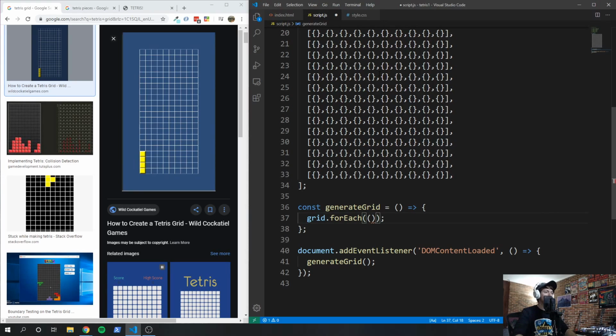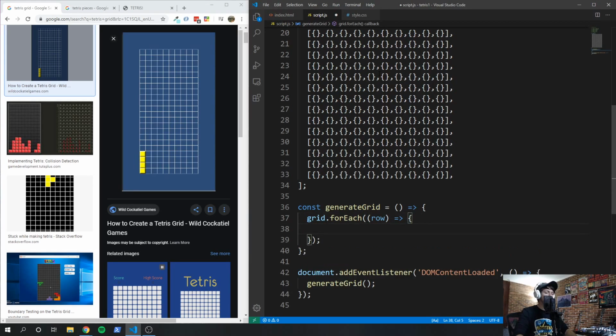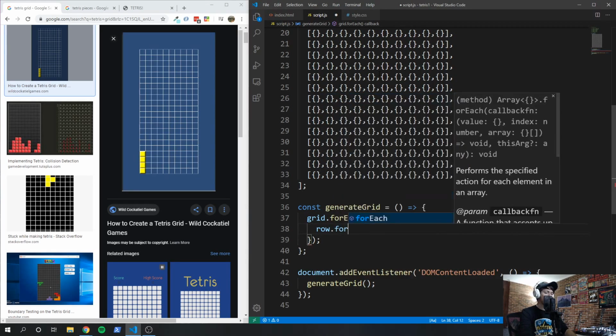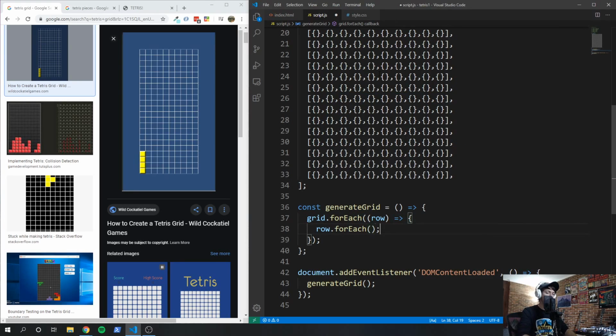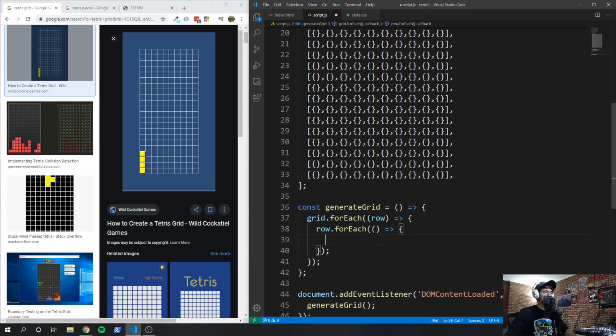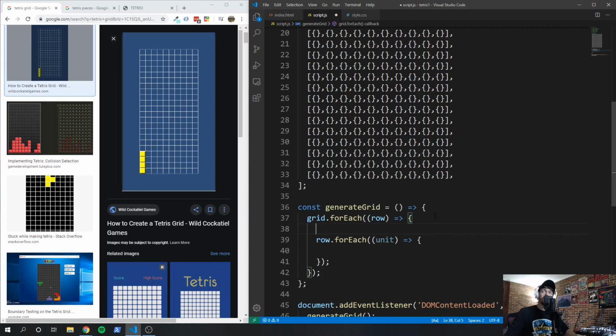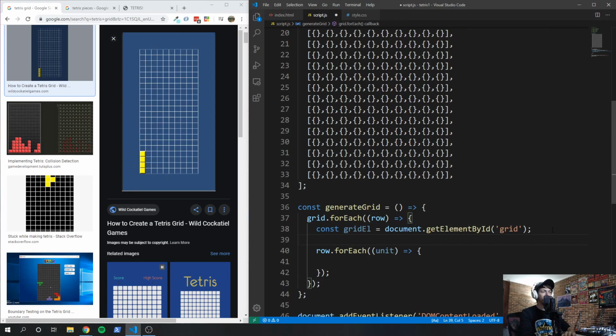Grid.forEach row, because it's a two-dimensional array. Then we can do row.forEach as well. And when we're in this one, we're actually going to be on units. So when I'm looping through the rows, what I want to do is grab the grid element. So const gridEl equals document.getElementById. Grid, I think, is the element ID. Yep, okay, cool.